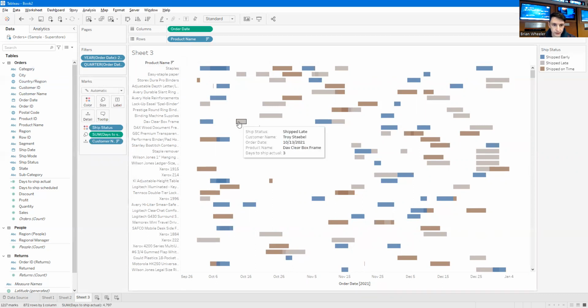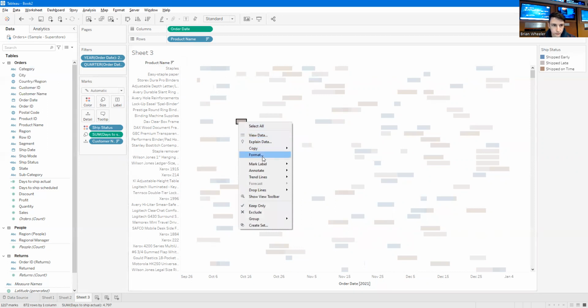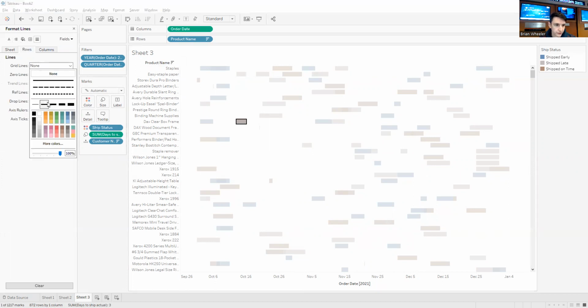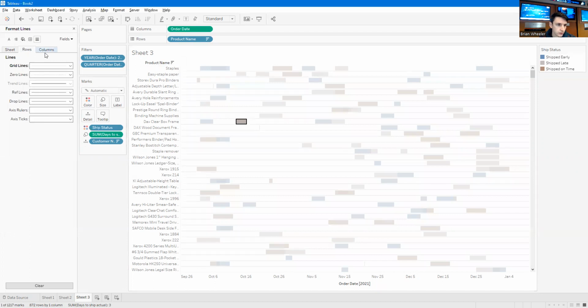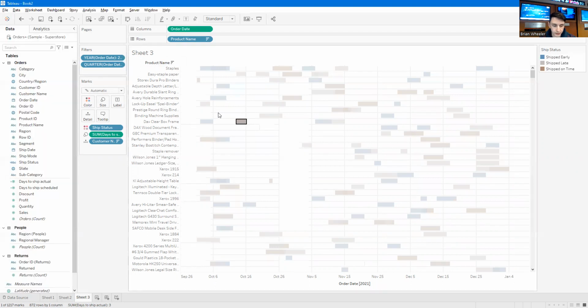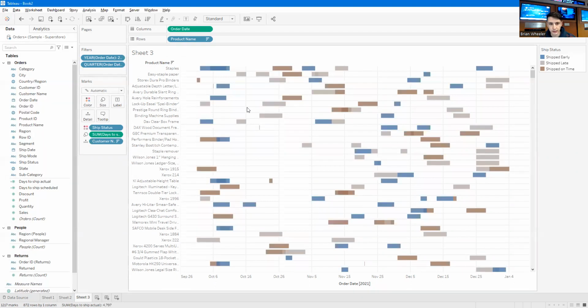So if I right click on any observation, go format, I can go to format lines. And in the rows section, I'll just add a grid line. In the columns, I'll add another grid line. So now when I look at my viz, click out of that. So now you can see, based on the axis tick marks, we get a better indication on where each observation lands.